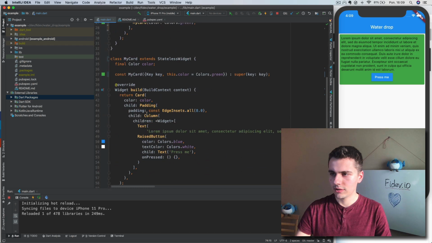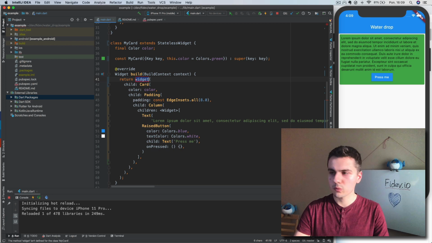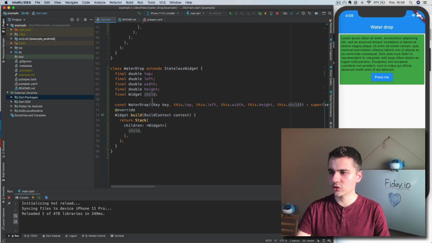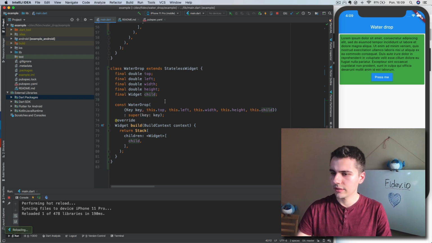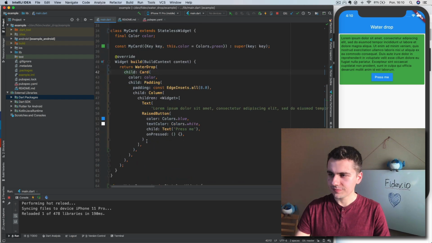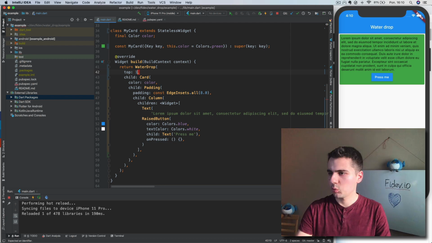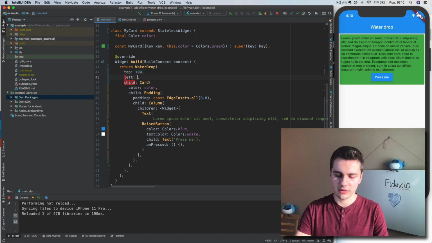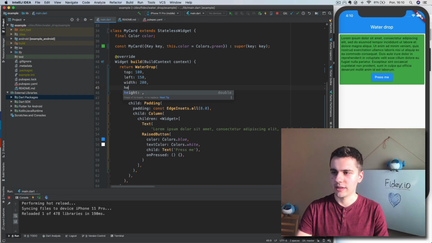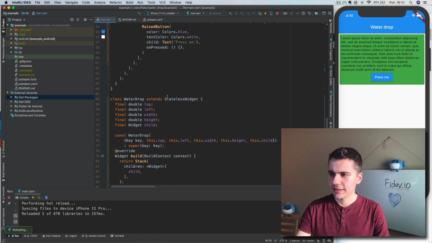And here we can wrap our card with water drop, and the child is card. So this should change absolutely nothing, and it did change absolutely nothing. Okay, so here we can pass some parameters. Let's say top will be 100 pixels, left will be 150, width 200, height 200. It still does nothing.